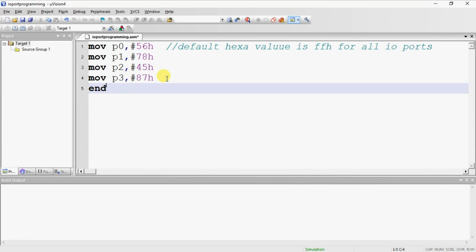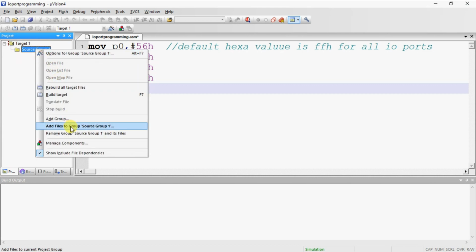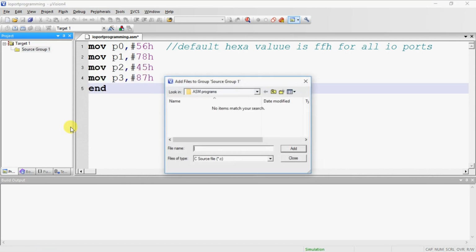And to compile this program, just select Source Group 1. This is Target 1 from the project workspace window. Just click on this plus mark and you'll get Source Group 1. Select this source group, right click it and choose the option Add Files to Source Group 1. And here, choose which file you are looking to compile with respect to the target. By default it will show the C source file type, so you need to change the source file type to ASM.